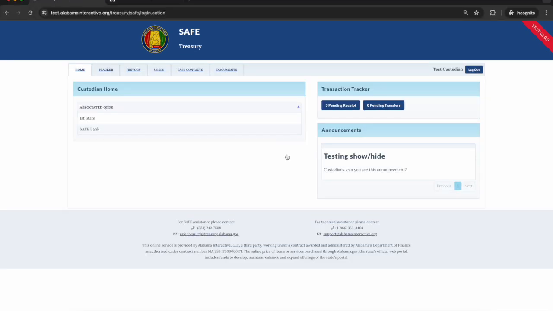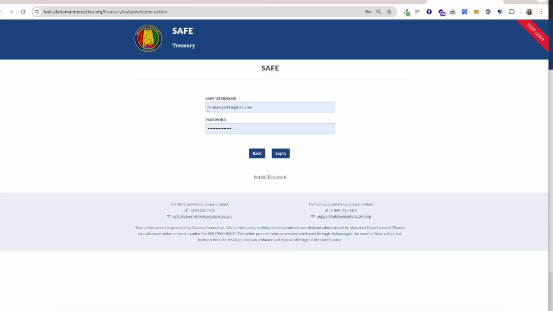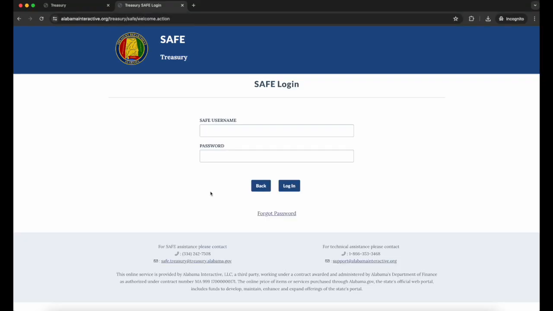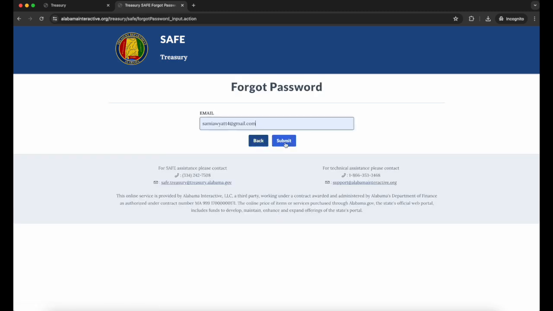If you are a current user, visit the SAFE Program portal link and enter your SAFE username and password. Remember, your SAFE username is the email address associated with your account. A link is available on the login page to reset your forgotten password. Please remember to save the link to the SAFE portal.